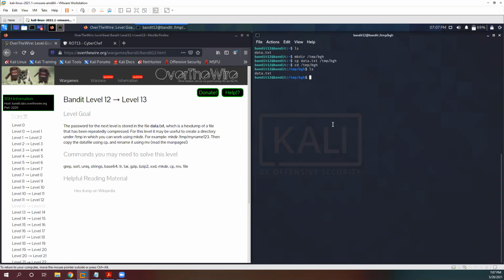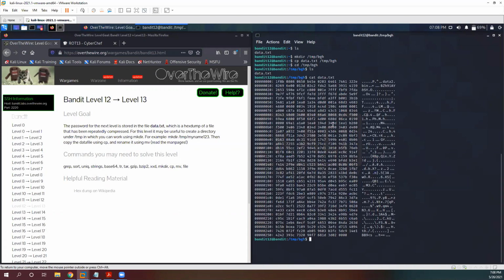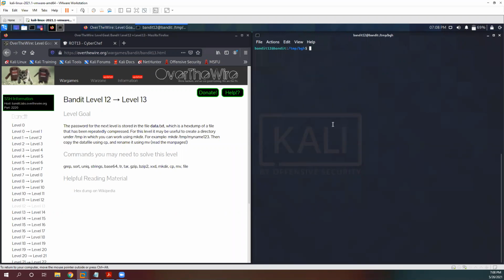Any questions so far? Okay. So this has been repeatedly compressed, so we're gonna have to do a lot of unzipping. So we're gonna have to first take it from a hex dump. So if we look at this file, that's what a hex dump will look like. So I'm going to do xxd to uncompress the hex, to take out the hex. So I'm going to do reverse, xxd -r data.txt.